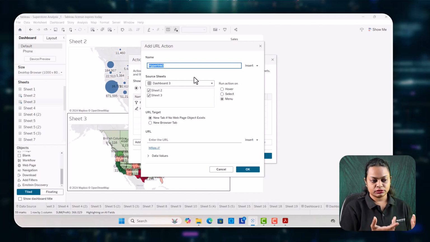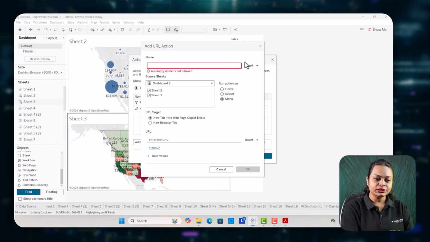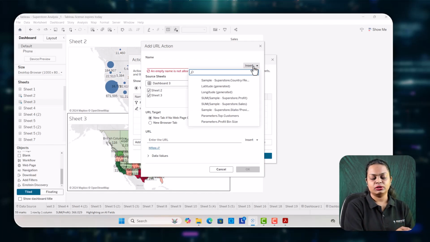Rather than the same name coming on each and every state, what I would like to see is a hyperlink with that particular state's name. For example, when I click on Texas, I should get a hyperlink named Texas with an underline below that, correct? Not just the word hyperlink. So this is where you can remove this name and insert the name that you would like to display there.